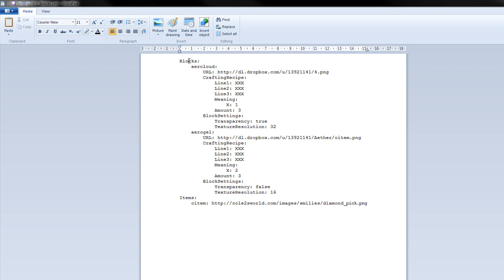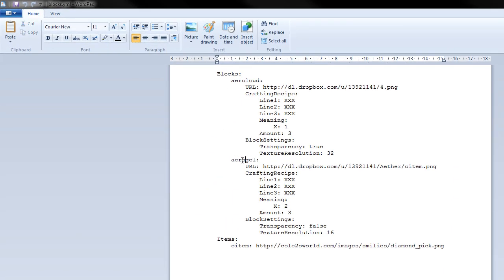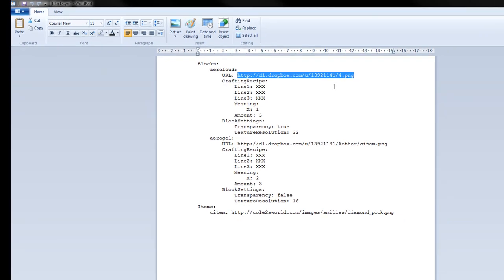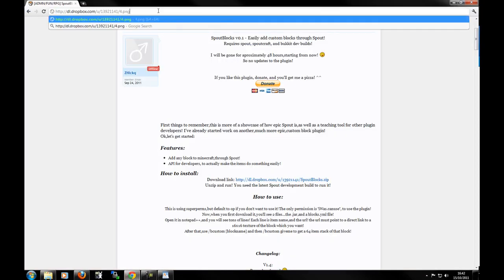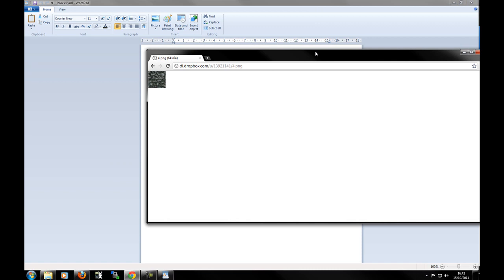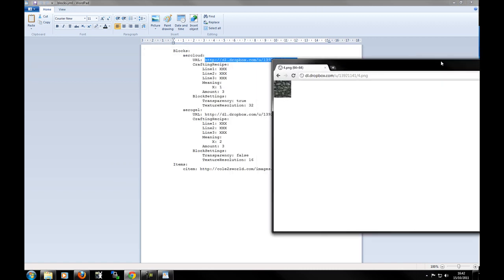So first of all, blocks, aircloud. This is the name of the block. So aircloud, and the second one, I can't pronounce that. Yeah, whatever that is. Then on the second bit you have the URL. This is where your texture will be. If we have a look at this URL here, it will be a 32 by 32 texture of the block we're going to see in game.